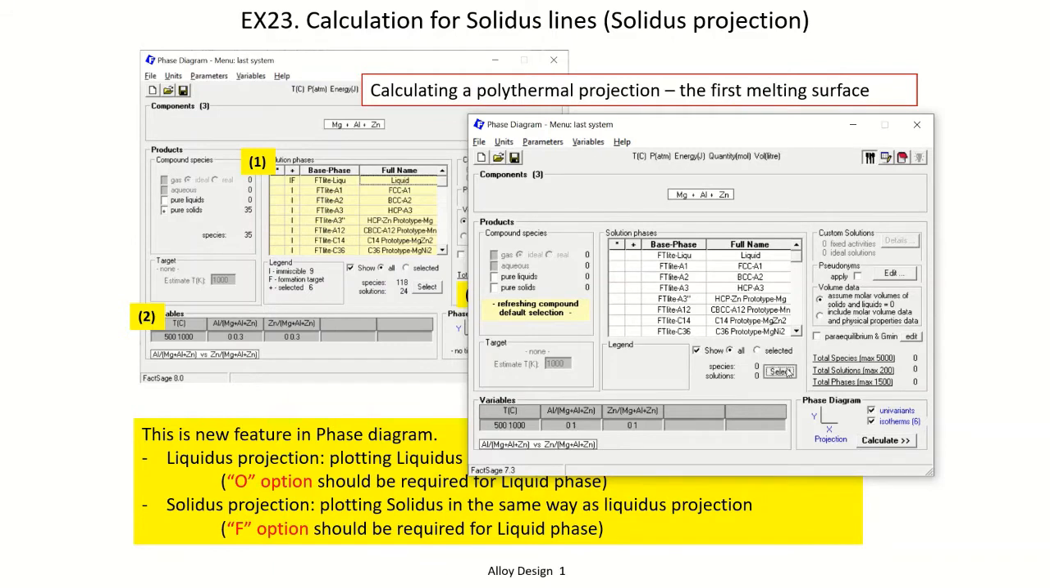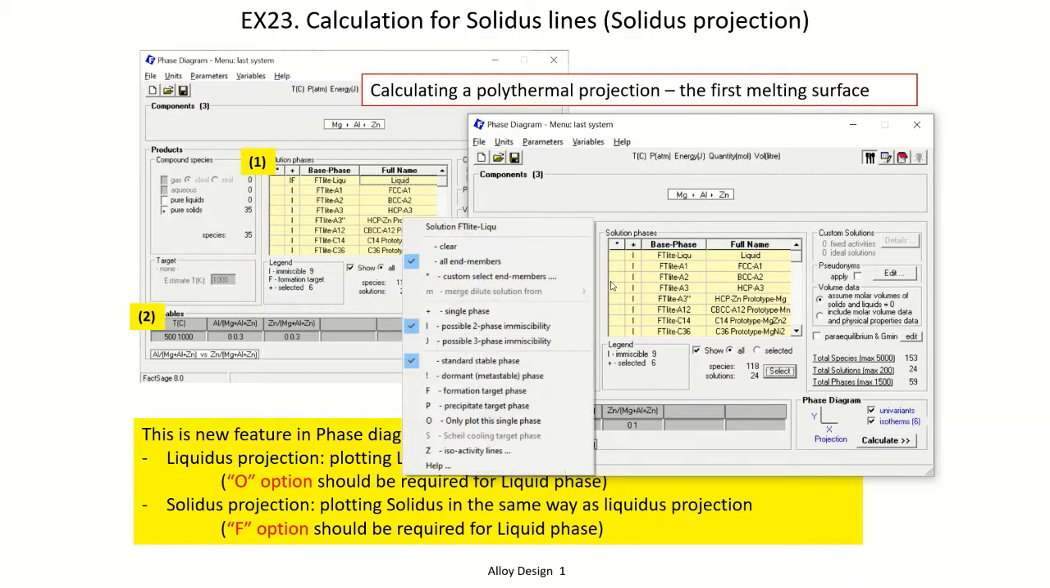Now what I want to do is select all solutions over here. I also want to select all the pure solids. And over here in the liquid at the I option, I'll right click, and as you can see there are lots of options like standard stable phase, formation of target phase, precipitation of target phase. For the first melting surface, which I'm calculating right now, I'll select the F option, formation of target phase. So FactSage then calculates the temperature at which the first liquid begins to form. So this is the first melting or the Solidus projection.